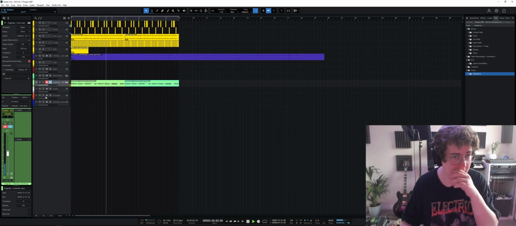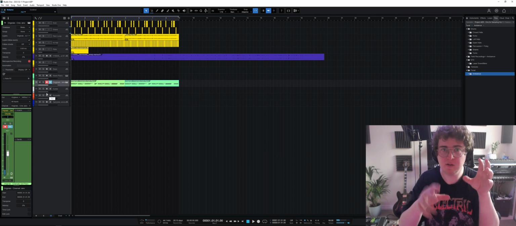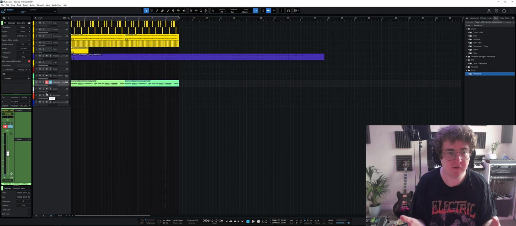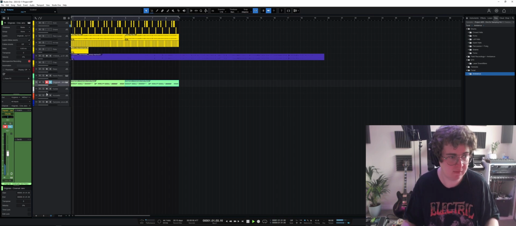Whereas I think actually right now it kind of works quite well, but this is where you might want to tweak the kick pattern or something to try and match the chords to make it feel more composed.